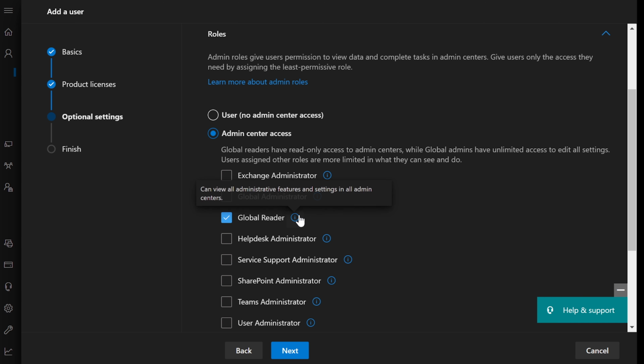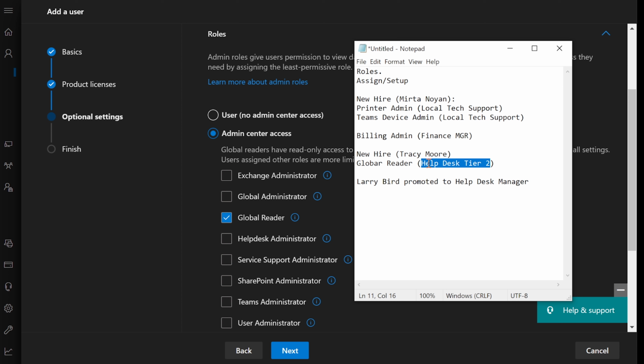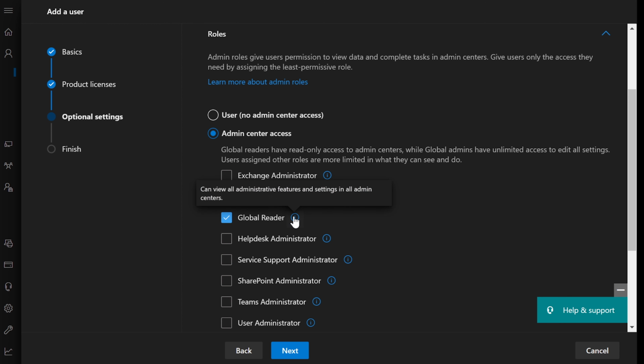So why do we need to give her this? Because she's going to be help desk tier 2, and for help desk tier 2, it's good for them to at least be able to view all administrative features and settings in all admin centers. So they can read all this information that is available through the admin center. Which is very important for help desk tier 2 to troubleshoot things.